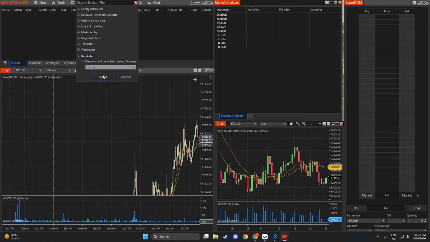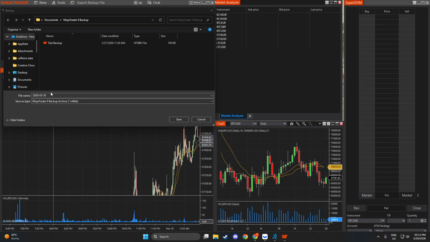After selecting what you want to include, choose where to save the backup file and give it a clear name. By default, NinjaTrader suggests the Documents NinjaTrader 8 backup folder, which is a solid choice. Consider adding today's date to the file name, like NT8 backup YYYYMMDD, to make versions easy to identify later.